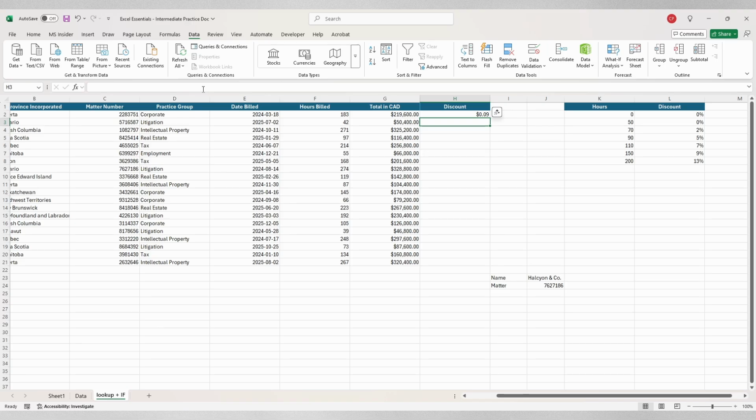Now, why did we choose exact match or next smallest number? We chose this because when applying discounts, we don't round up. We have to look down. So for example, if someone worked 89 hours, we fall back down to the next lowest threshold of 2%, even though they are so close, 1 hour off, they just don't get that 5% discount, sadly. So our formula looks about right.